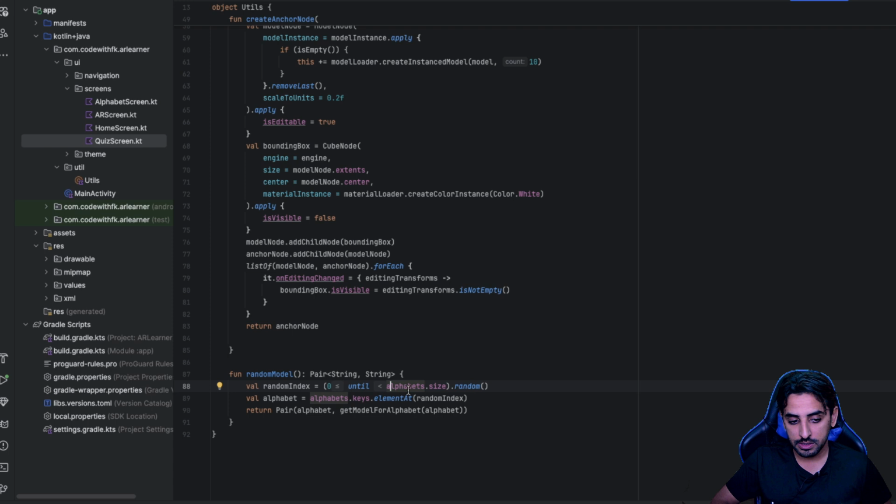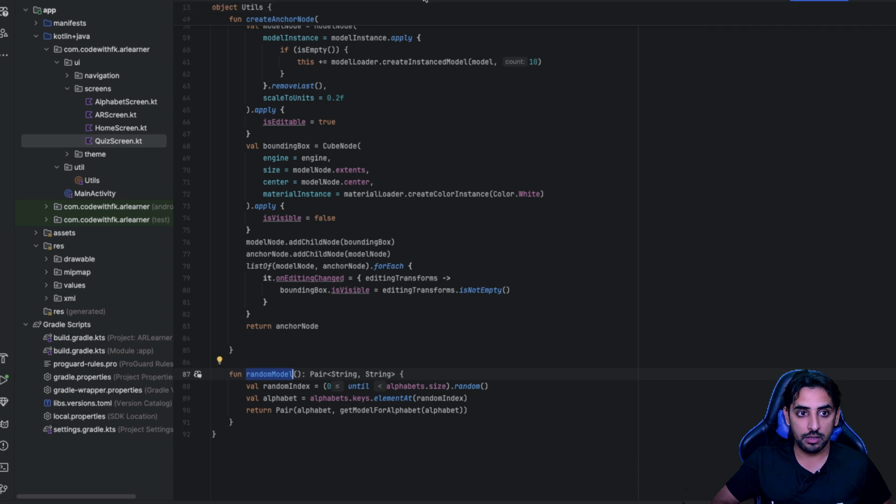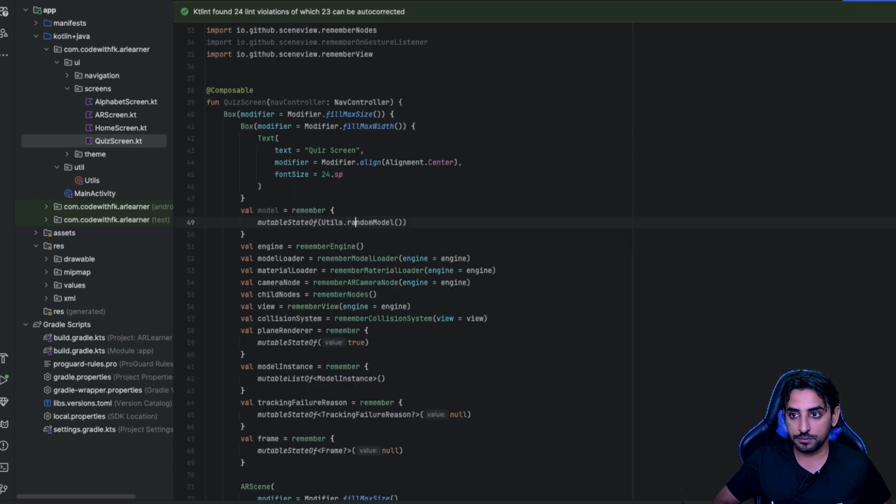It will randomly select any number, and then once it selects a random number, it will get that specific element based on that, and then that key basically is going to be the alphabet, and for that the model will be over here. So the first element is going to be the name like A B C D, and the second item would be the model, or the name of the model that we will be placing, right? So we have this thing now, and then we go back to our quiz screen.